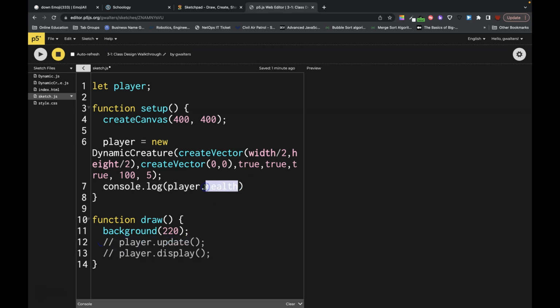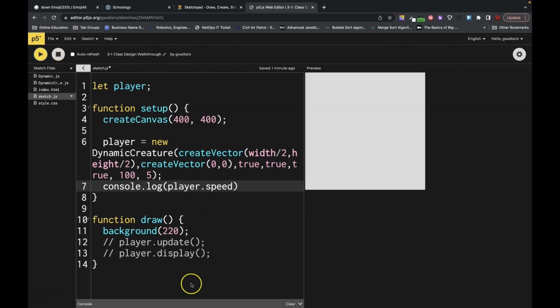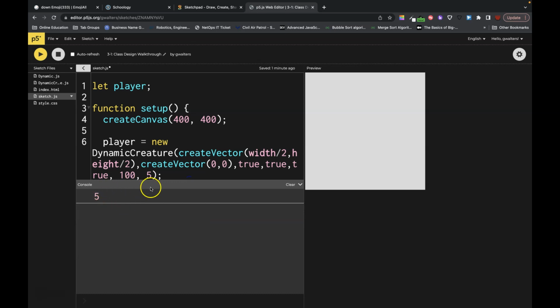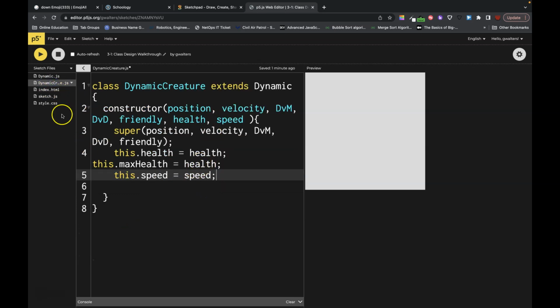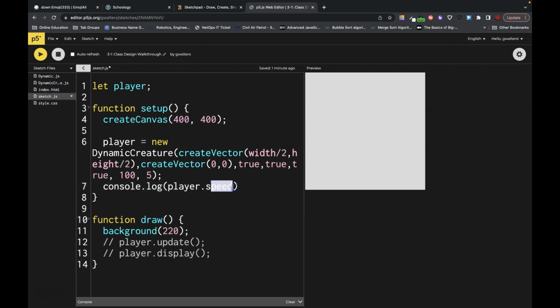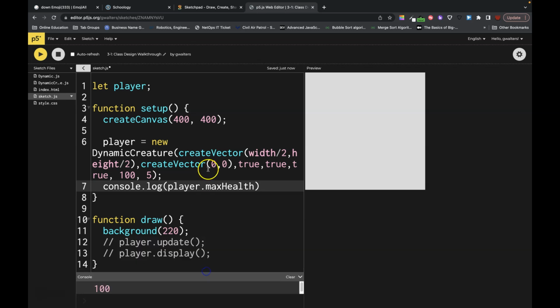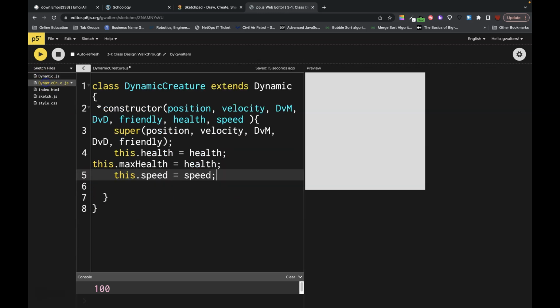We also have a speed because now the player is a dynamic creature that is inheriting from the dynamic. So I still have all those values. I now have speed and health. I also have max health that I could test for. So let's look at that one. But it's still right now pulling from the same values. There it is. Same values as the update and display. Okay, but I don't have to.